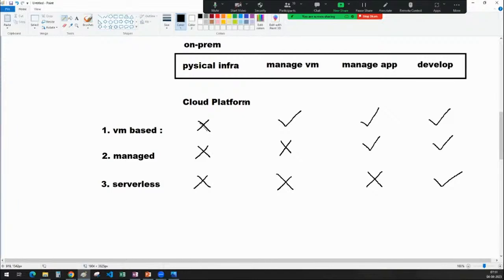Okay. And if you go to the serverless, only the development part you are talking about. Because we will see in our upcoming classes what is the fully managed, what is the serverless. So if you go to the VM managed, you can look at the compute engines. Compute engines are there. Kubernetes engines are there. GCE, GKE. So these are all comes under VM based services.